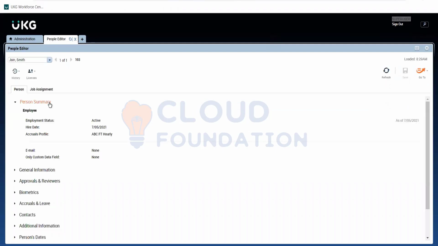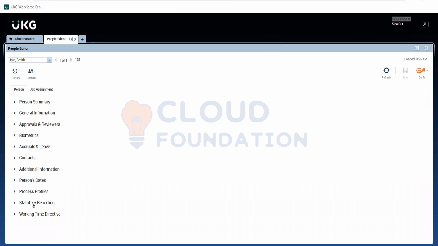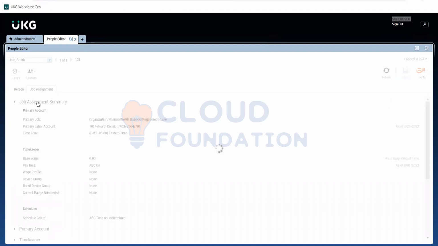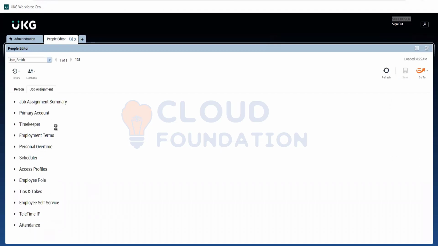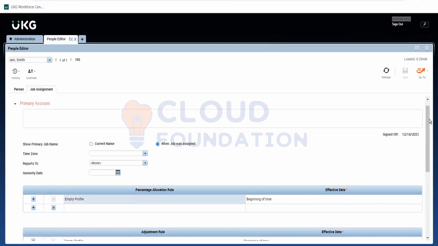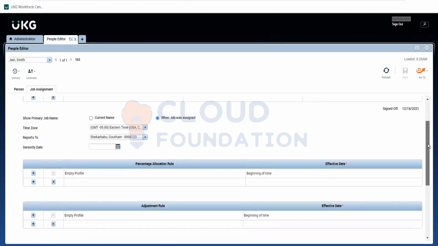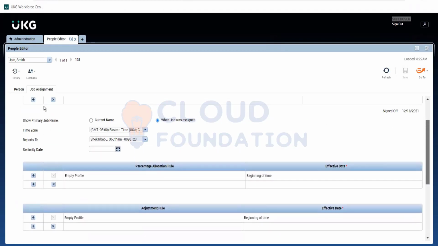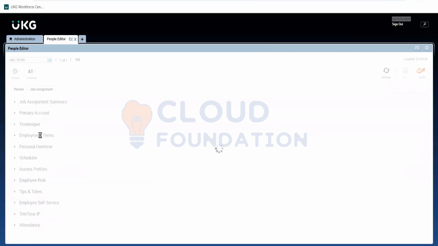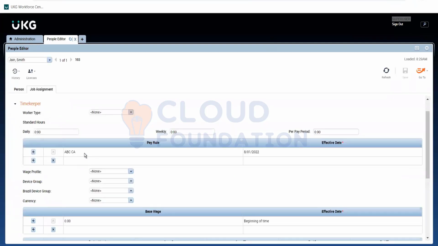We saw multiple items here, right, from the first session. To assign a payroll, you need to go to the job assignment. In the job assignment, there is an option called timekeeper. In that timekeeper, we will have a special item called payroll.